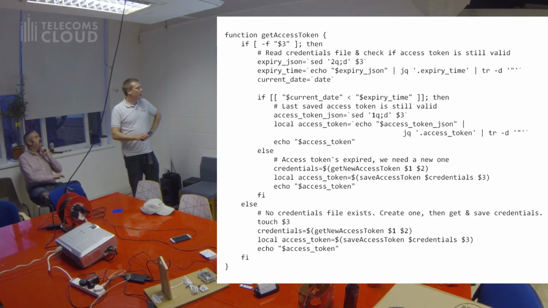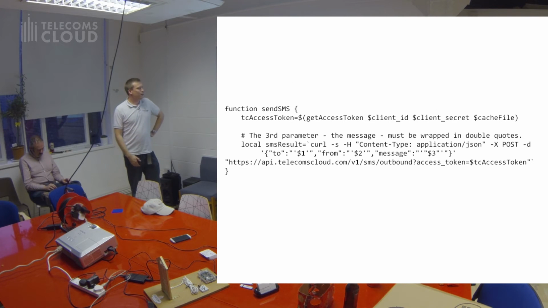And then this function here, which is a bit more complicated, gets an access token to use with the API. If you don't know what an access token is, you'll understand in a minute when we get to that. So first of all, it looks to see if we have an access token saved, and if we have one saved, is it less than an hour old? Can we still use it? If we can't, it's expired, we need a new one, so run the get new access token. If we haven't got one at all and no file exists, then create a file, get a new access token, and save it.